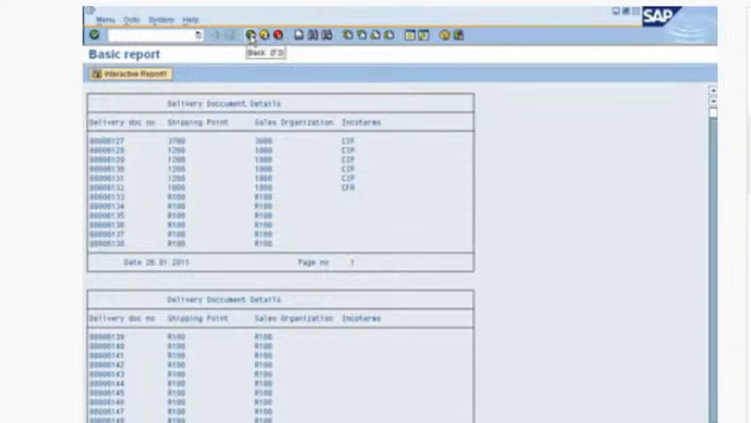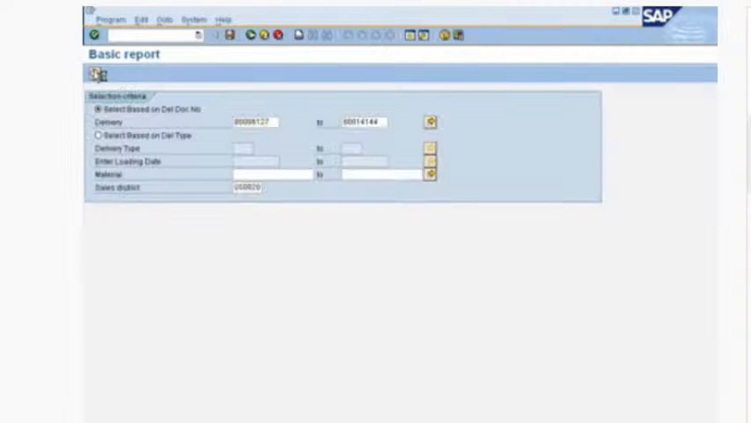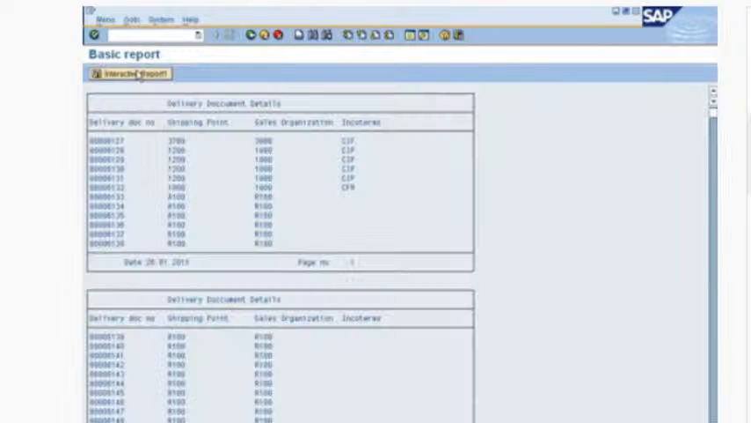Now if you click on the back button, what should happen? It should go back, correct? I'll click on the back button. It's working. But what should happen when I click on this interactive report? Some interactive report should come, correct? But it's not taking care of that. What to do? Why is it not working when I click on interactive report?